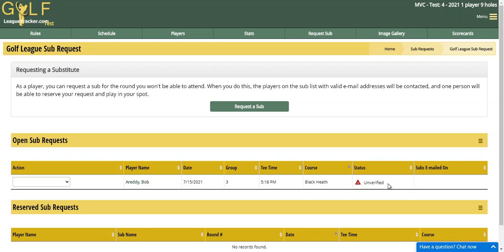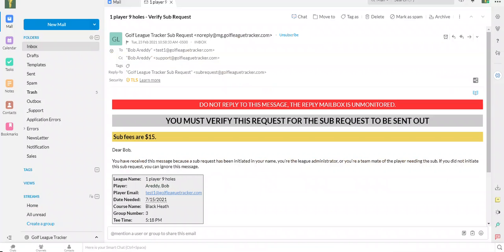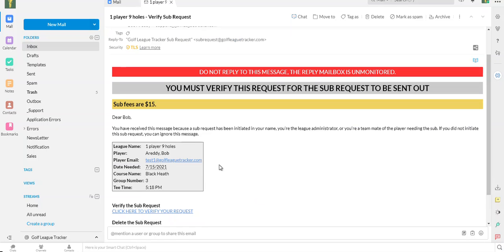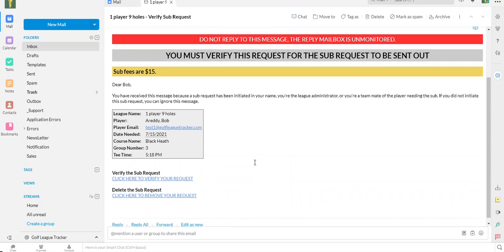So the next thing I'm going to do is pull up my email program and look at the email that I received. Okay, I am in my email program and I received the email as the player making the request, which is test one. I was also copied on the email because I'm league administrator for the league. So you'll notice this has the summary of the request. If I made this request by accident, maybe I chose the wrong date, for example, I can delete the request by clicking the delete request link.